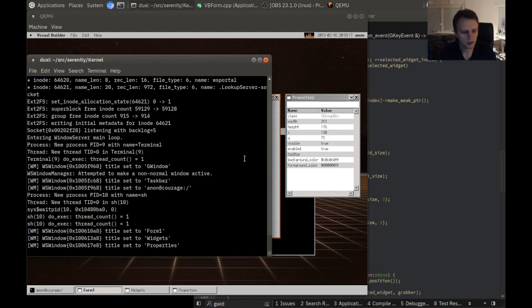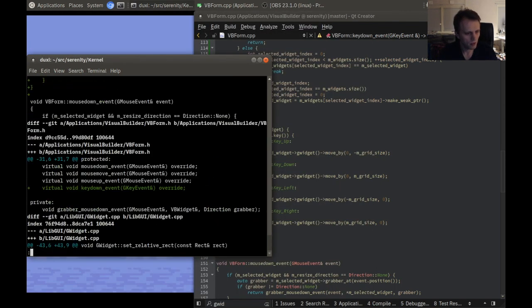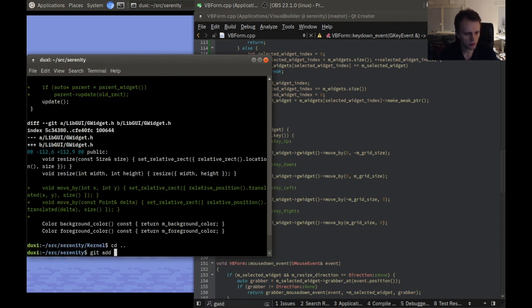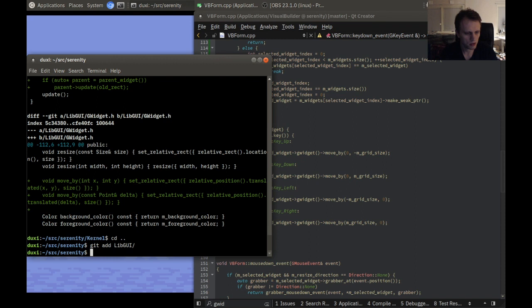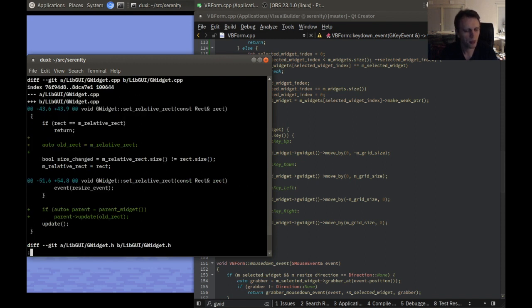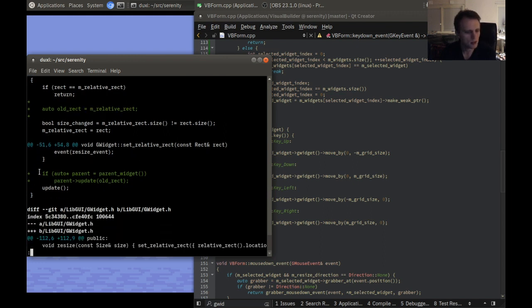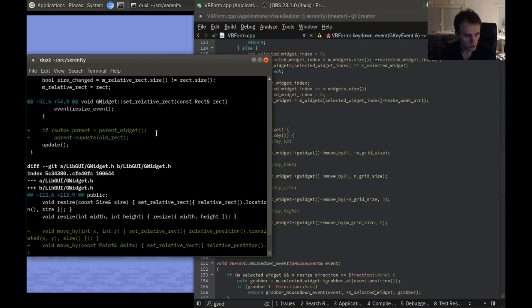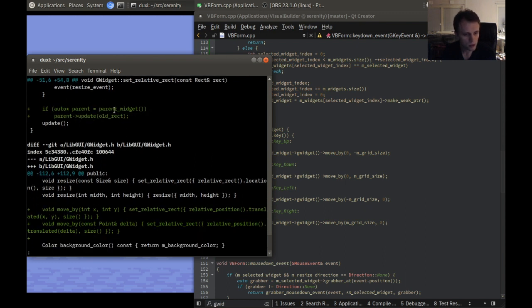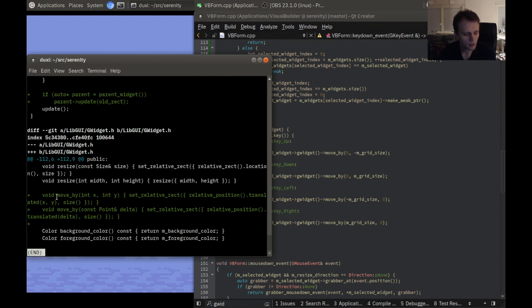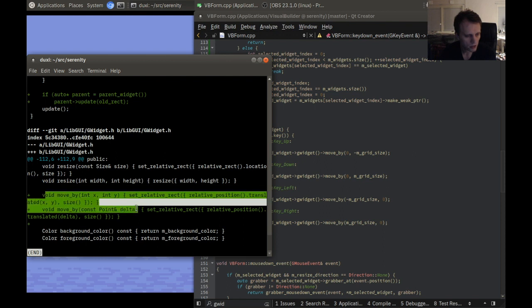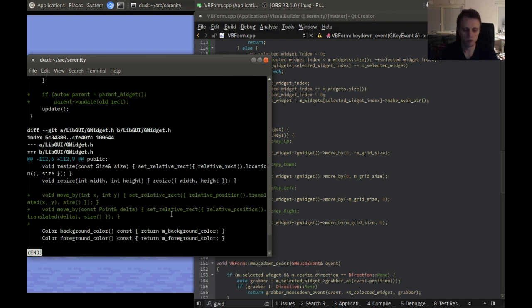So let's go ahead and commit this. Okay, let's start with the gwidget stuff. Git commit. Wait, let's see what we're committing. So yeah, in gwidget set relative rect, we cache the old rect, and then we update the parent for the old rect to make sure that the parent gets repainted wherever this widget was sitting before. And we also added these move by helpers to move a widget by a delta.